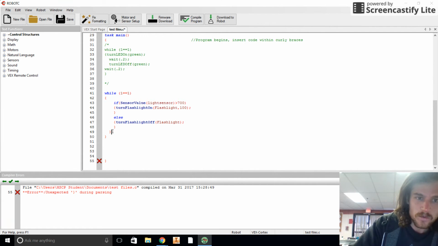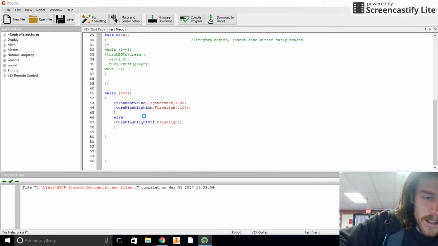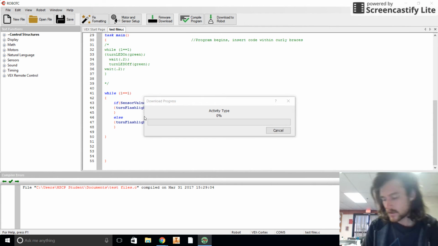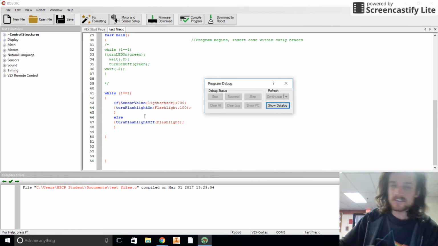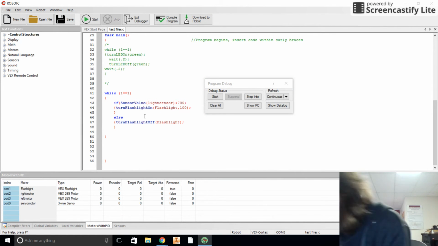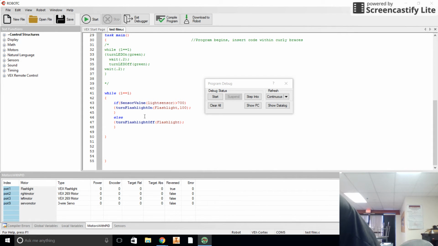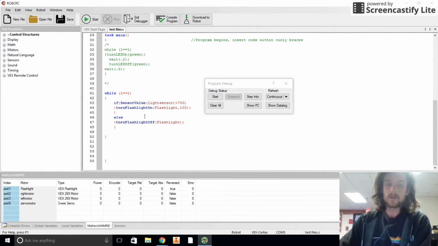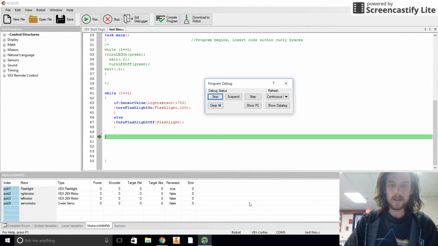Let's get rid of this one. I have an extra curly brace. There we go. Control S, FN, F5. All right, and while we're waiting for this to start up, pardon me, I'm going to plug the flashlight back in. Pardon me for the interruption here. Let's go ahead and start the program.